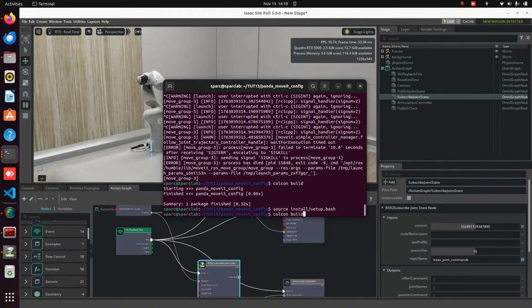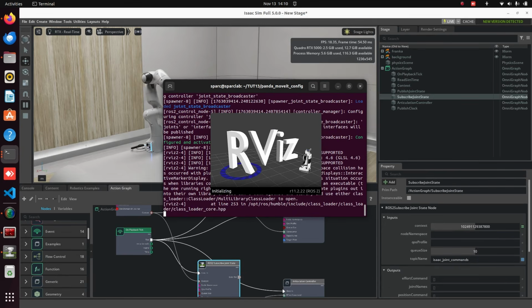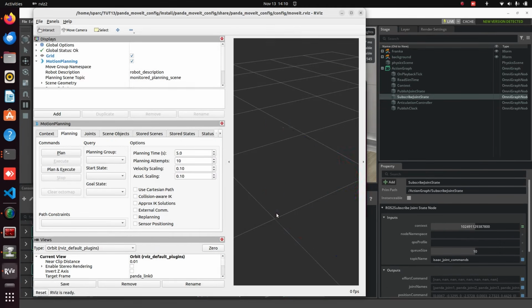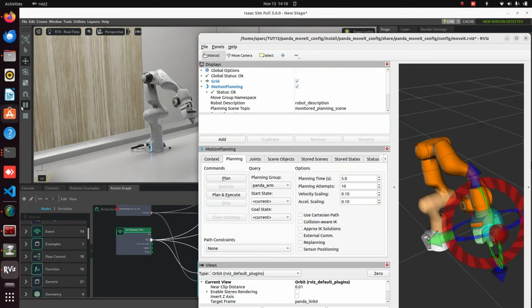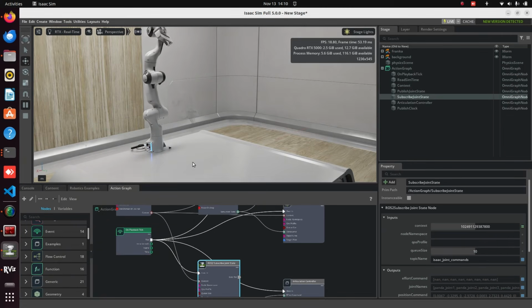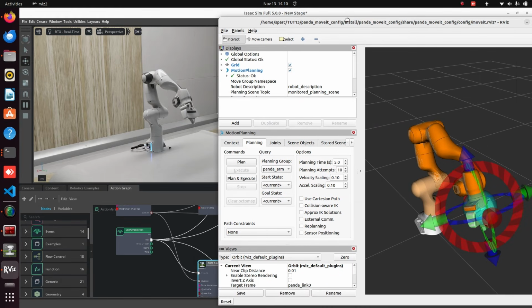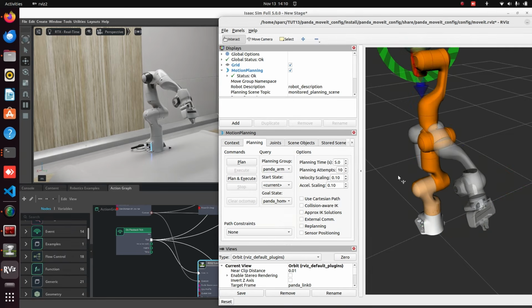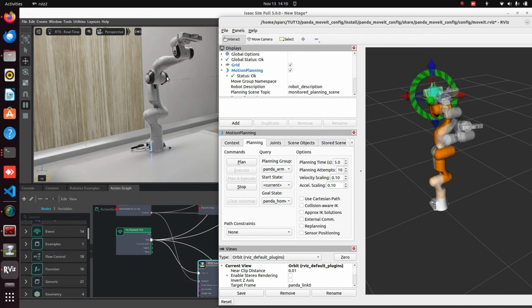Now run the demo code. Start the simulation in Isaac Sim. Now move the robot using MoveIt. Select the home pose and click Plan and Execute. You can see the Panda arm moving in Isaac Sim exactly as it moves in MoveIt.